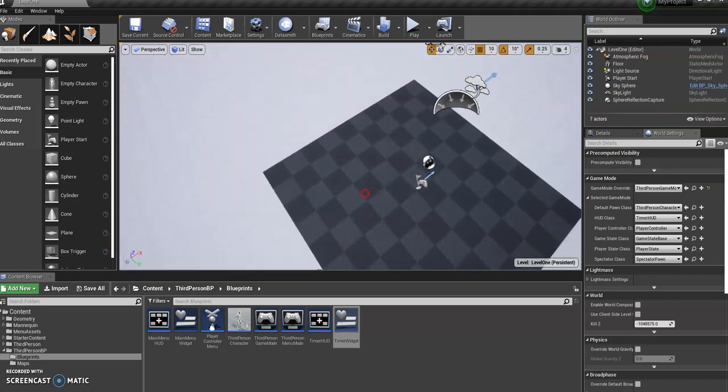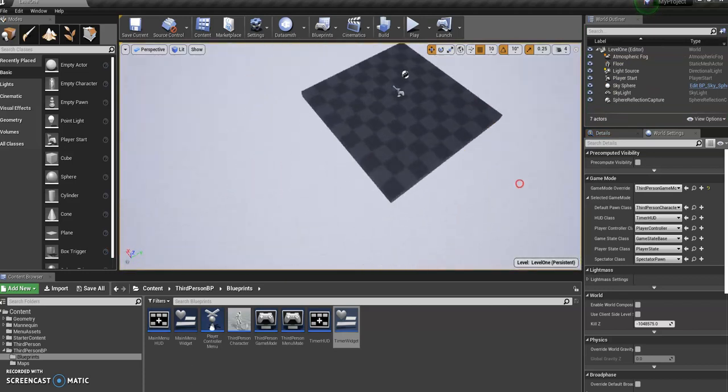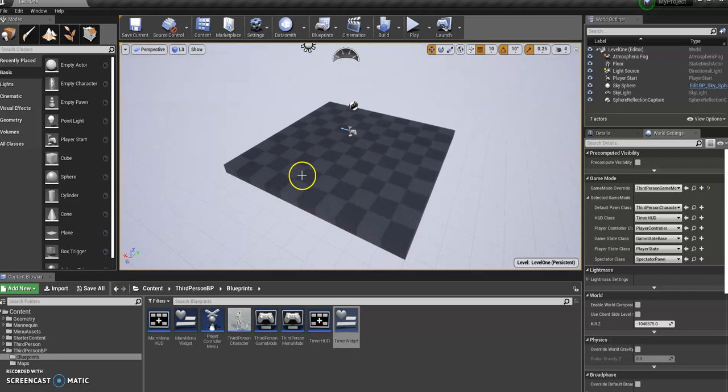So next up, we need to actually give the player something to do.